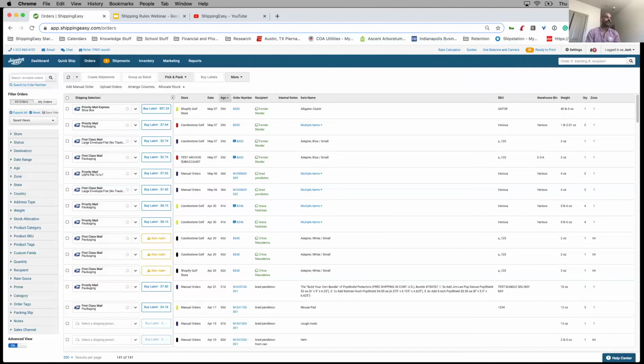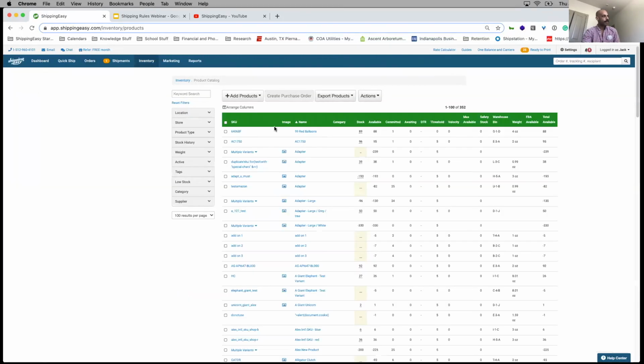Anytime the weights for your orders or your products are not pulling over into Shipping Easy, the first place I usually check is the product catalog. So if we go back to inventory, click on product catalog, SKUs on items will apply weights to those items. If you don't have SKUs, then it's going to be difficult to get those item weights applied.